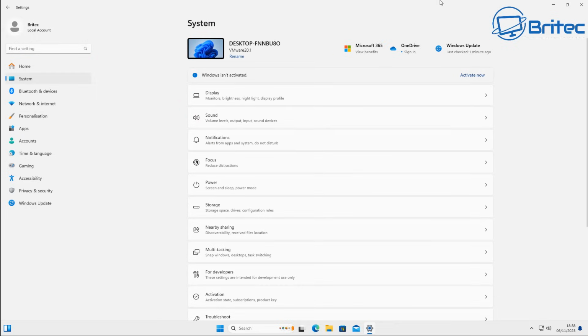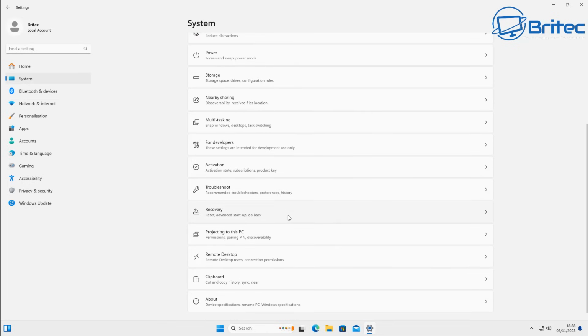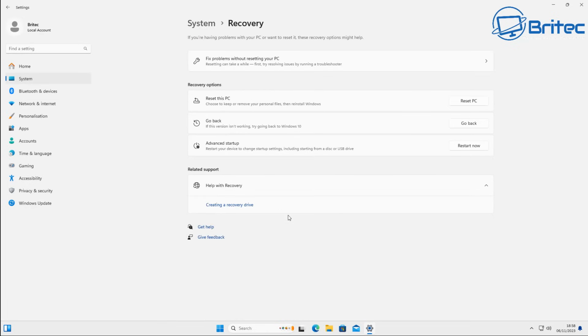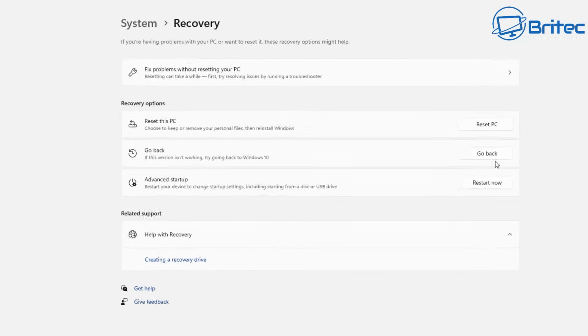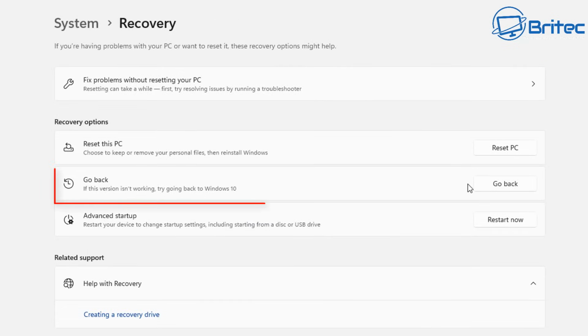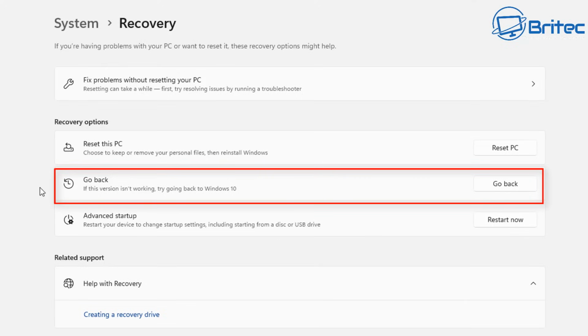for a short period. Now, to go back, you would obviously hit System and then go down to Recovery and click on Recovery here. Once you hit Recovery, you will see a feature called Go Back, just right here. And if this is grayed out, that means you've gone past the 10-day period to roll back to Windows 10.